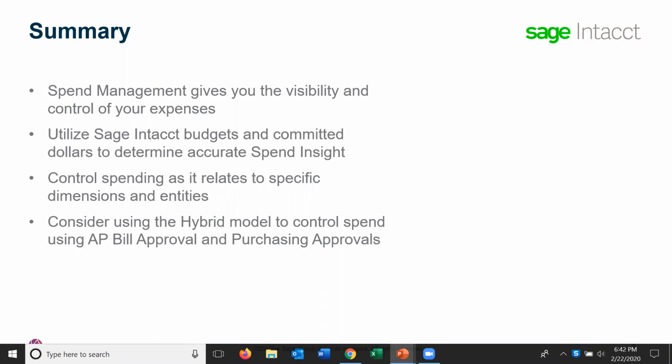So controlling spend is not for a specific vertical. It's for every type of company and organization. Who doesn't want to control spend? You can utilize Sage Intacct budgets in committed dollars. Remember, we looked at the committed book to determine your accurate spend insight, and it will do that math in the spend insight window for you. You can control spend as it relates to specific dimensions and entities. Again, part of that configuration and setup.